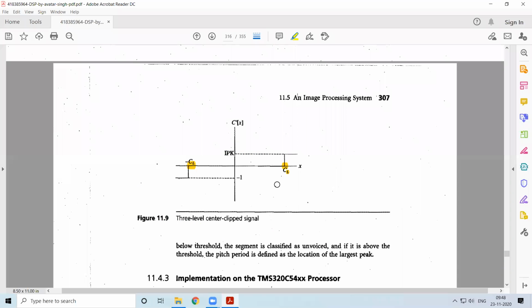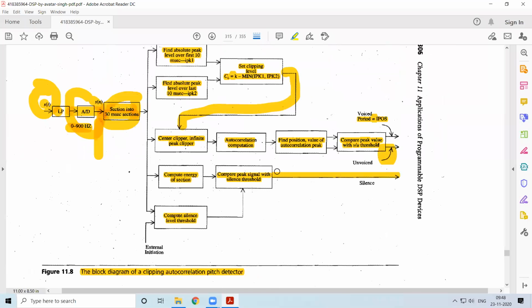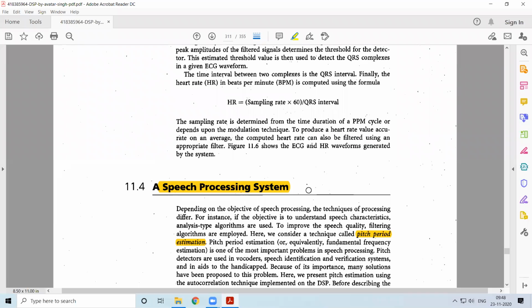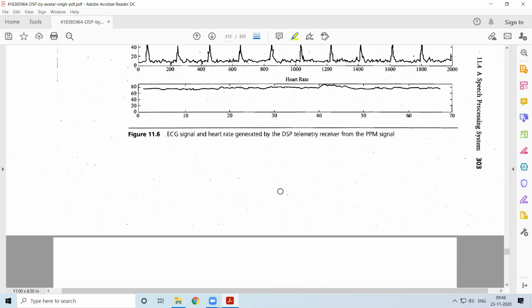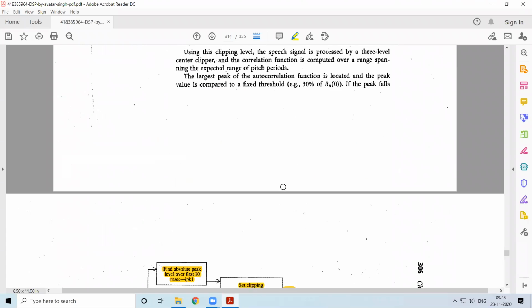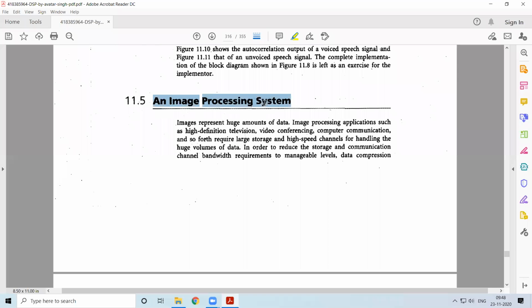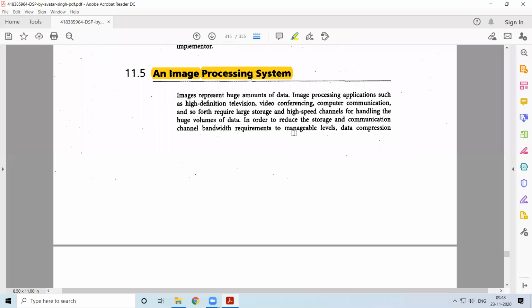So this is what is happening in the speech processing system. Now coming down to the next part, the image processing system. In the image processing system, DSP finds multiple uses. Say in machine vision, you might try to detect an object, you might try to classify that object, you might try to read something present in that image.